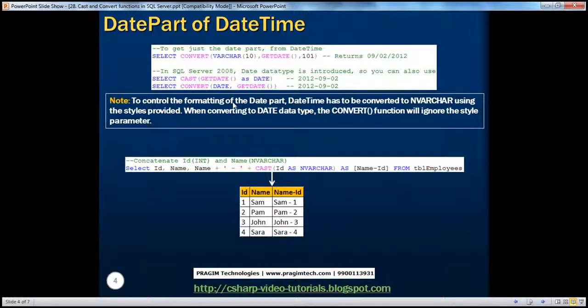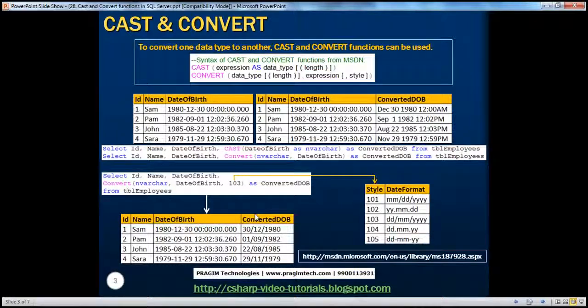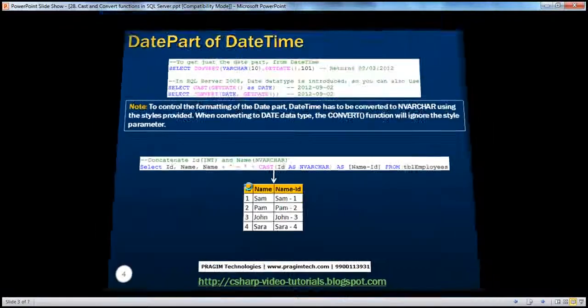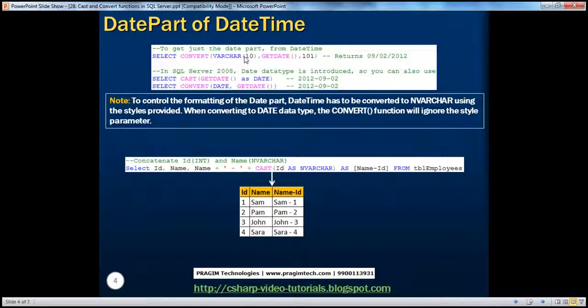Alright, now let's look at how to get just the date part. In the previous example, we have seen how to get just the date part. We are converting the date of birth to nvarchar, and we are using 103 style. Not only 103, you can also use 101 or 102 depending on which style you want. All of them will give you just the date. So that's one way: convert it to nvarchar and specify the style you want. That's one way to get just the date part of a complete datetime.